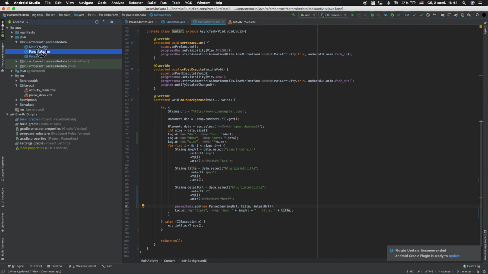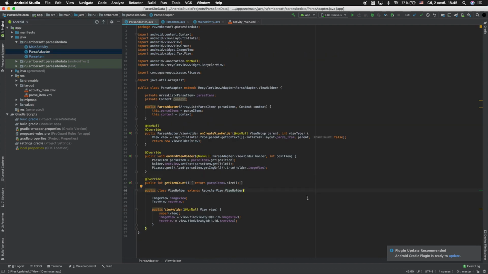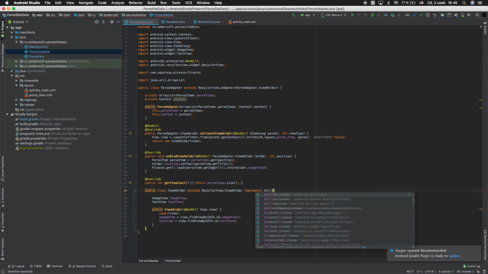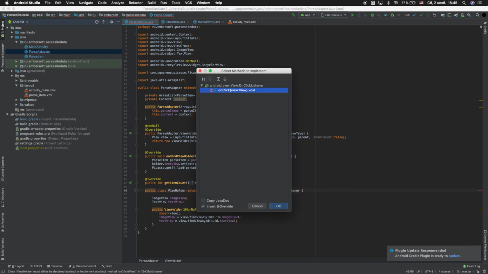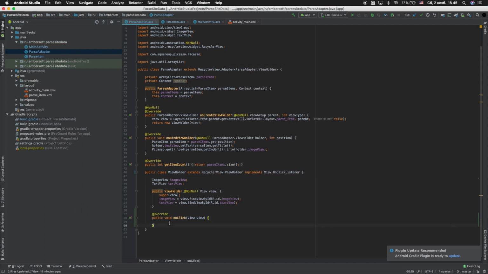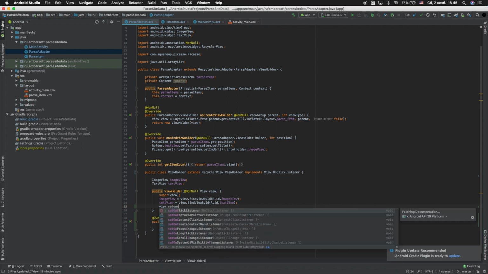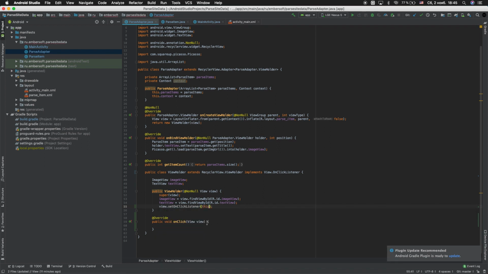Okay, go to Parse adapter. Now we need to implement onClick listener and select implement method. Okay, don't forget to enter view.setOnClickListener(this). Next, enter integer position equal getAdapterPosition, and enter ParseItem equal parseItems.get(position).